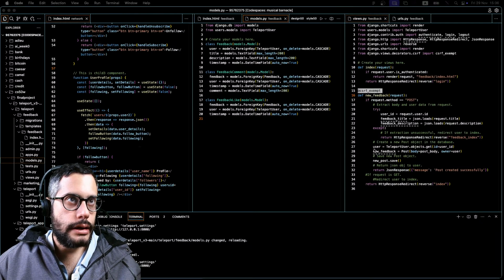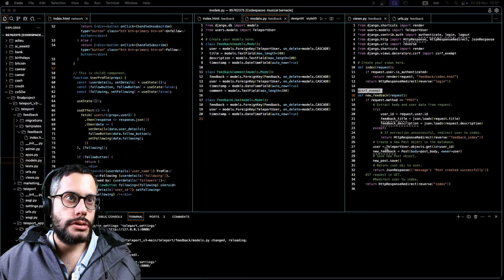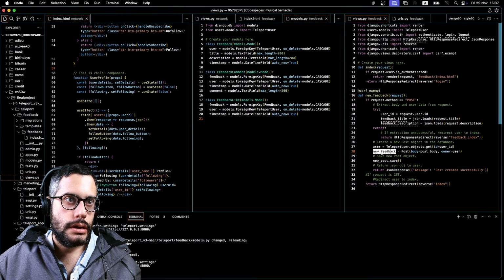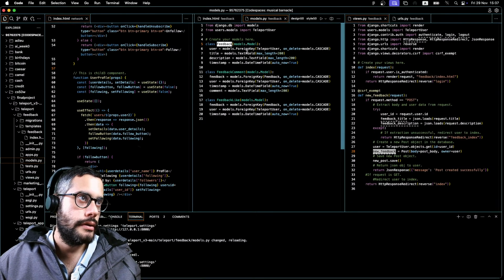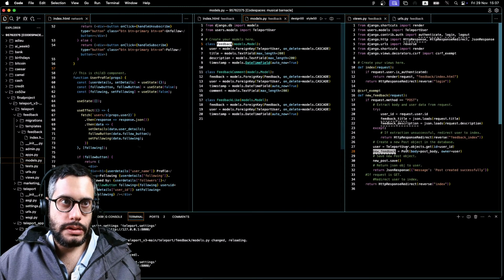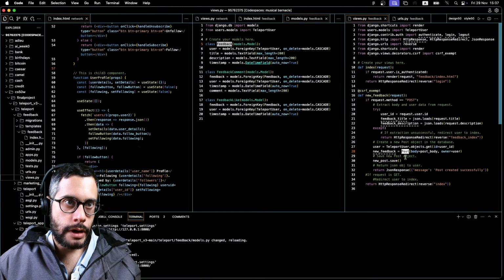So yeah, we're getting that user on the custom user model object. The new feedback will be a post. It's not a post, it's called a feedback. Just leave it as that, feedback. I'm not going to modify the database right now.